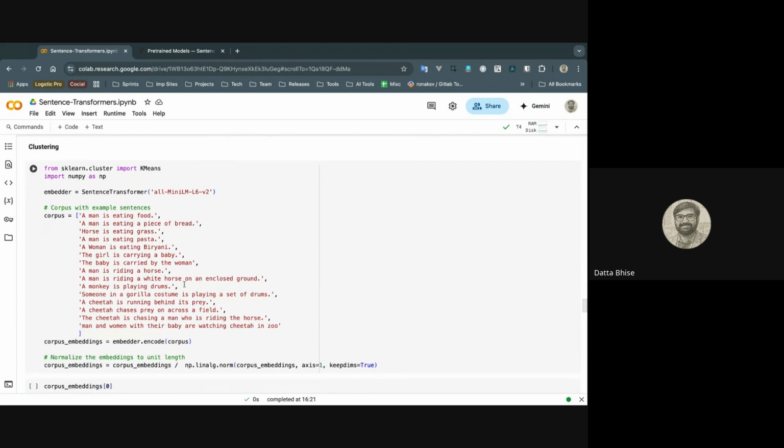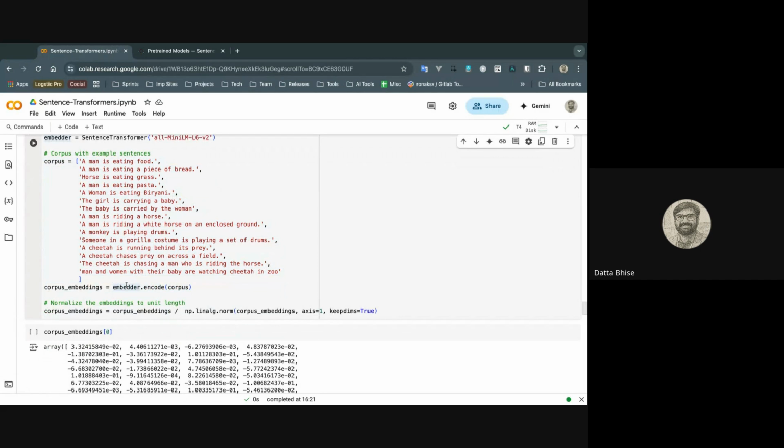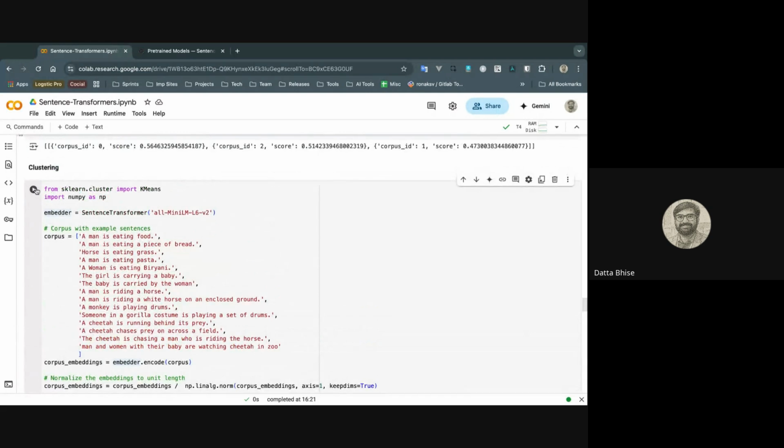So here we have this model and this text. We'll encode this text and see the cluster output. So let me include this.